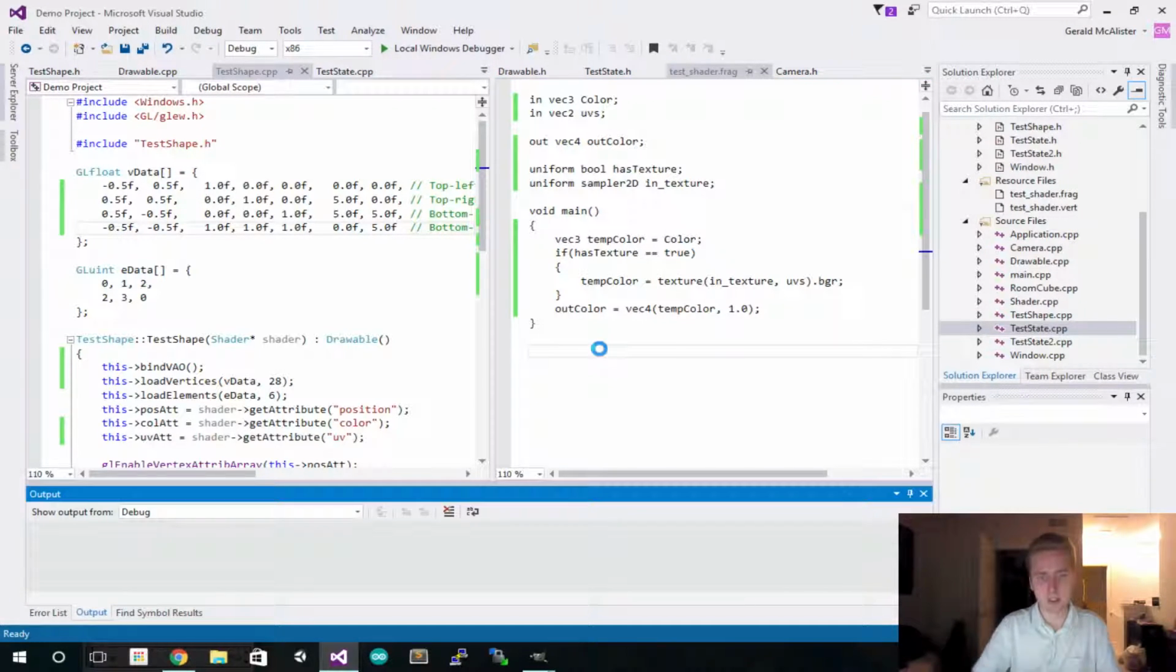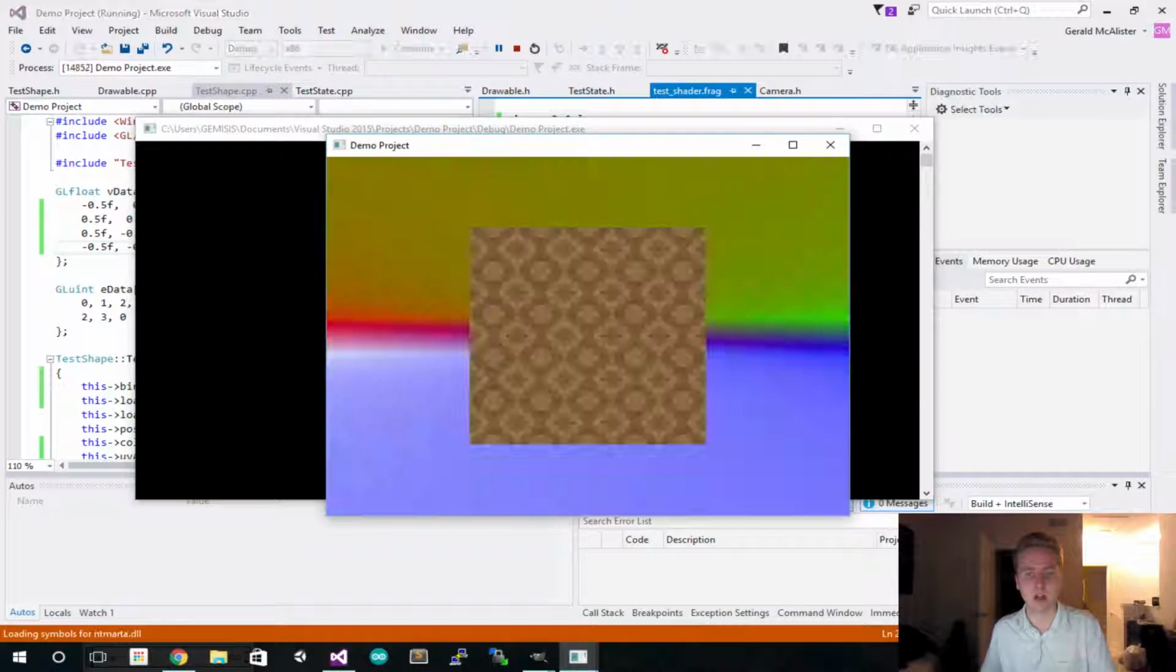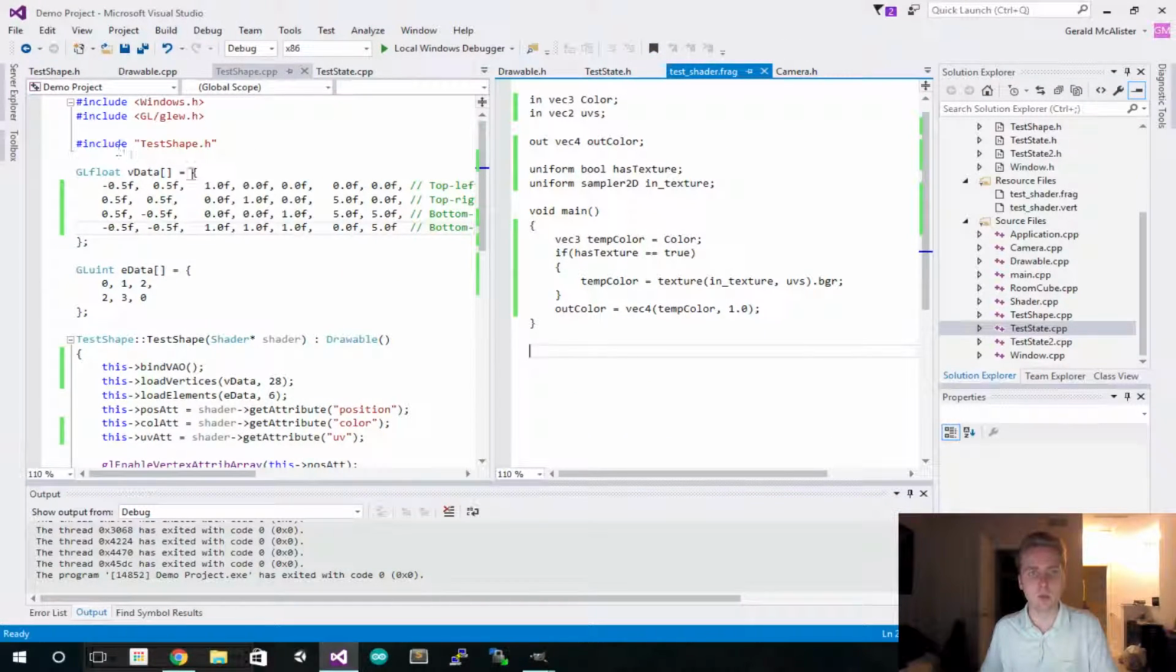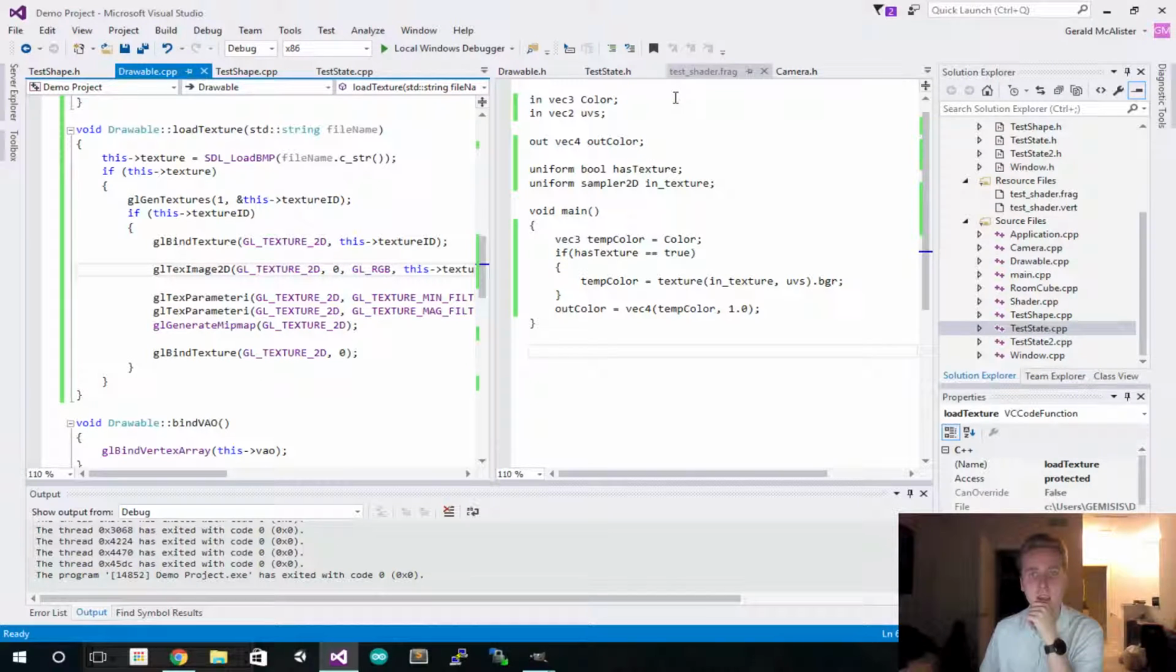So this is kind of a basic texturing tutorial. It's very simplistic right now. And we'll go over multiple objects and texturing and stuff. But this is kind of the basic start for it and everything.